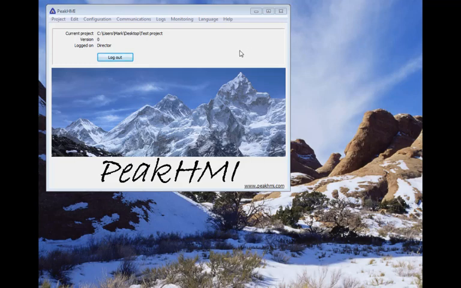Hello, I haven't made a video in a couple years, so I thought I would make one about the recently released static draw objects. And static draw objects are a method to draw static graphic elements in a window via scripting.